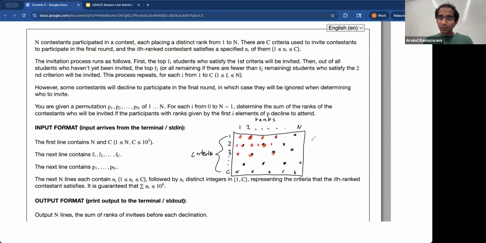So let's fix a person I. Let me draw it to the side, let's draw another table. The problem statement is that you're given a permutation of people who are deleted, and you want to maintain the sum of the ranks when people are deleted, right? So I think one observation to make.